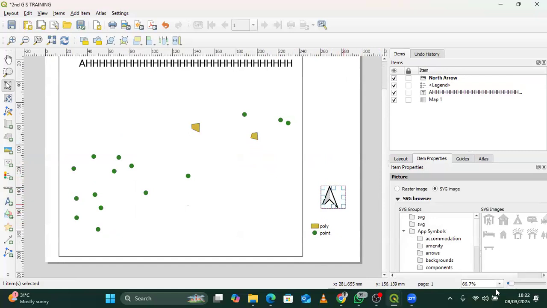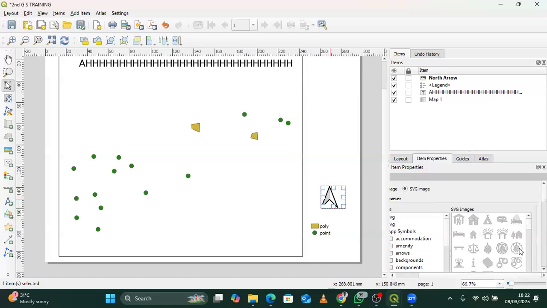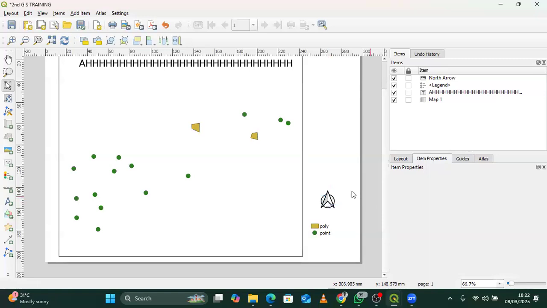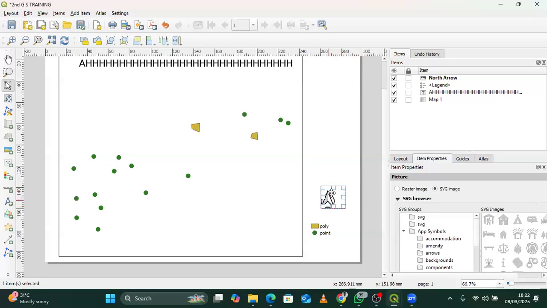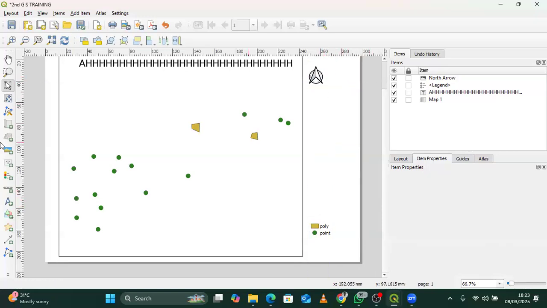You can always change from the library if you don't want this one. You can always change from here. Not sure why it is not coming. Okay. So you have plenty of them here. Can change anything. And put it somewhere there. And then what?